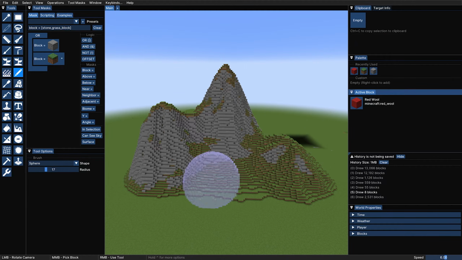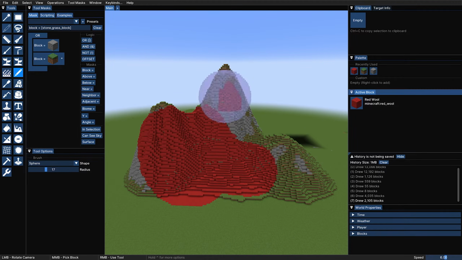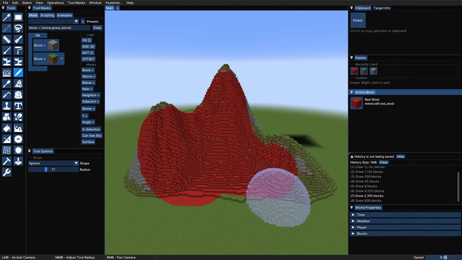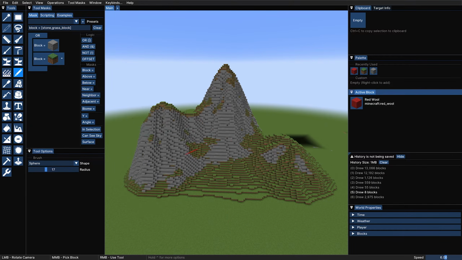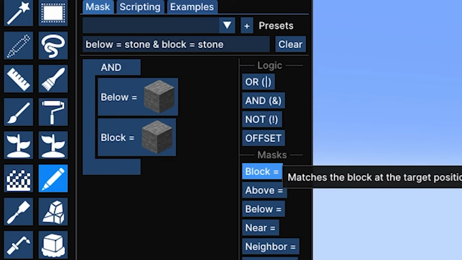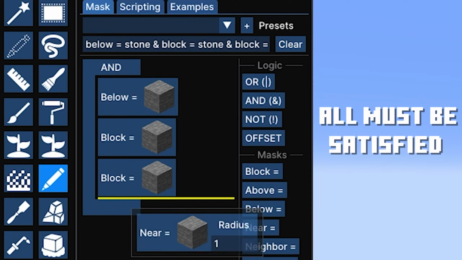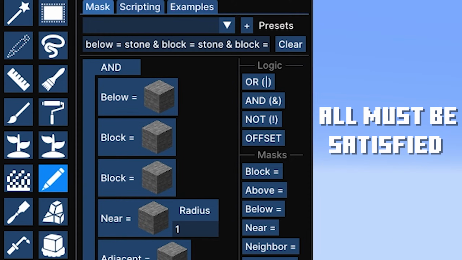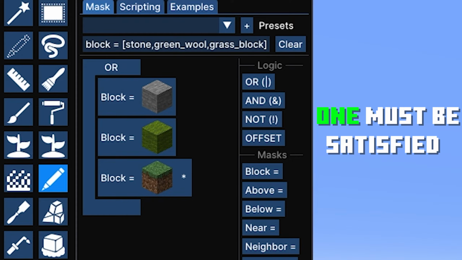simultaneously. Here you can see that I wanted to affect either grass or stone in this selection, so I used an OR logic parameter to achieve that. The AND logic, by contrast, whatever you put in here, every single condition must be satisfied for your tool to affect anything, as opposed to the OR logic, which you only had to have one condition satisfied.